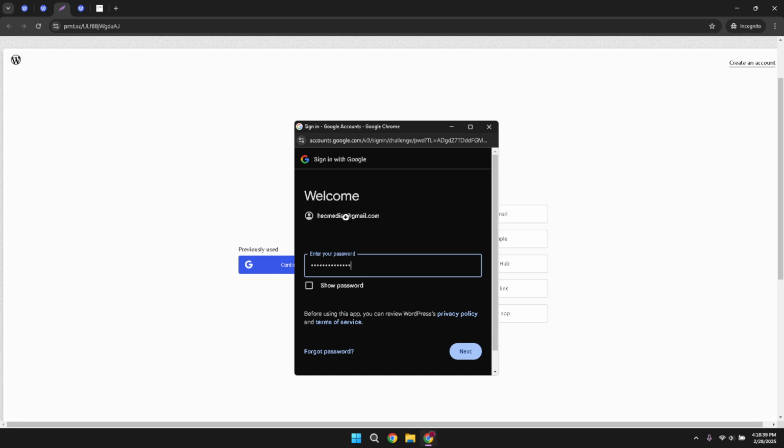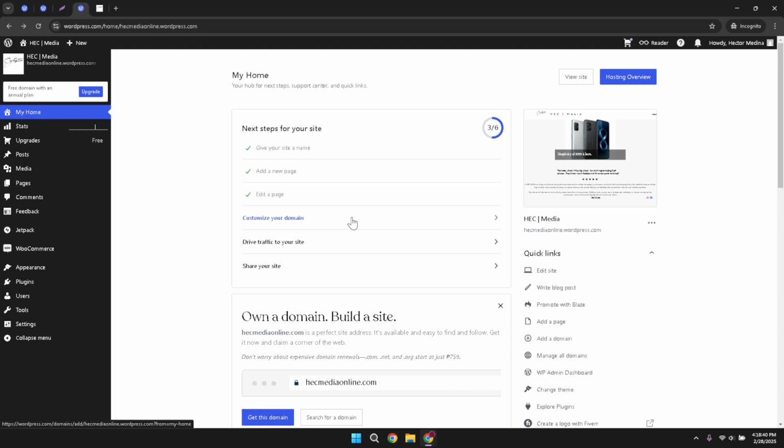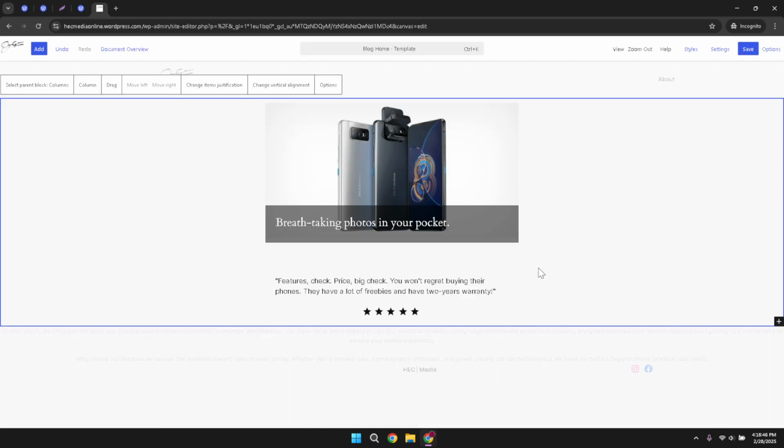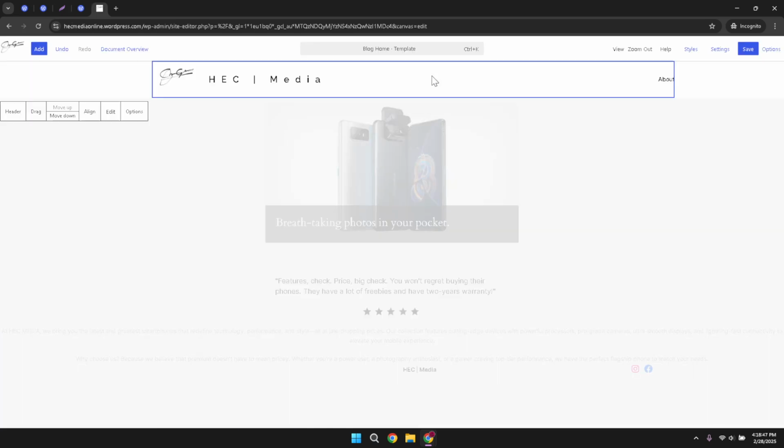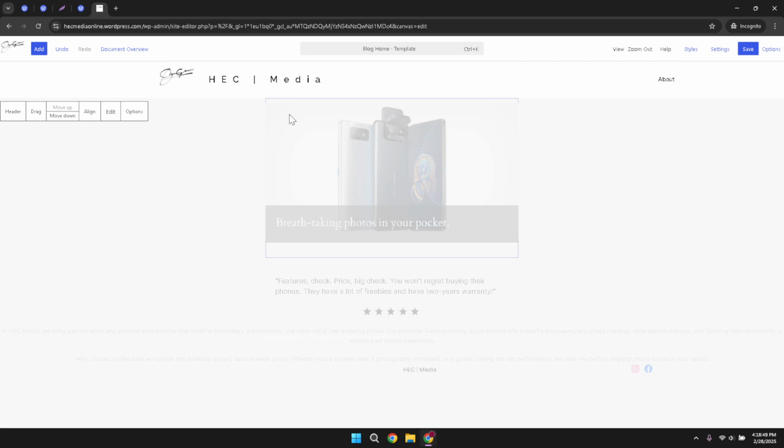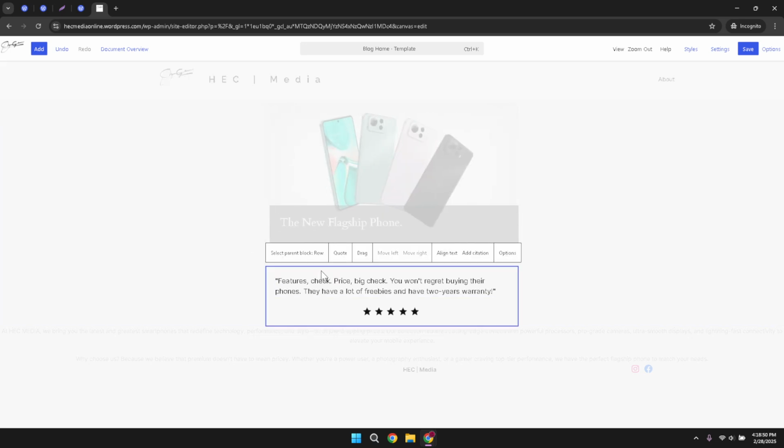Now direct your attention to the right panel where you'll find quick links. Here you need to click on Edit Site. This option is crucial as it will allow you to access the editing tools necessary for customizing your button. In the editing mode, you'll notice an intuitive interface. To begin customizing, locate the Add button situated at the top left corner of your screen. Clicking this will enable you to add blocks to your site.